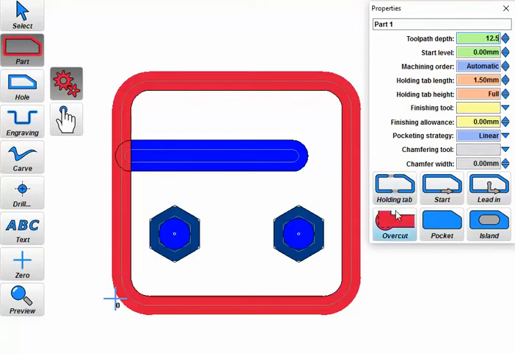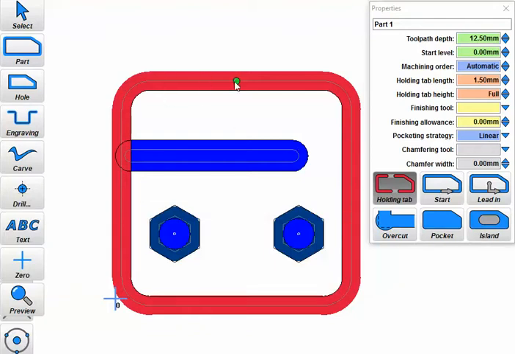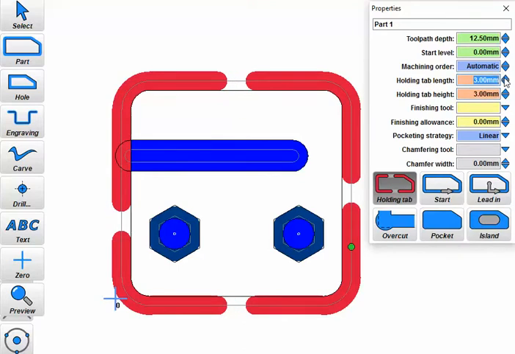We're going to do holding tabs. Click on holding tabs and select the spot past this. So say right here, one there and one there, okay? And then the depth, it's full here, so we want to change that to say 3 millimeters and length 3 millimeters. And I guess we're done.